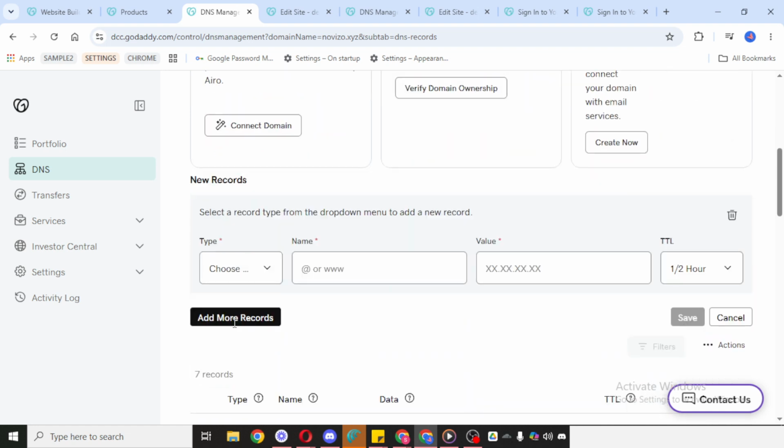For the record type, select A. An A record is used to point a domain or subdomain to an IPv4 address, which is the standard format most hosting providers give you. Once you select A, you'll see fields you need to complete.